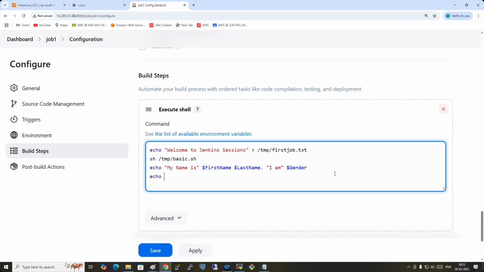Echo, deploying, right? To which environment? Deploying to env. Should I write production or do I need to call the variable? How do I call the variable? Dollar env, environment.